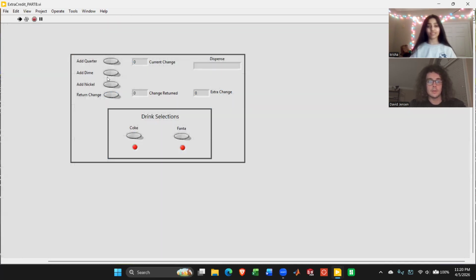So we can also do the return change. So say we put in a dollar 25 and we want to return that back to us, we can click this return change button and that will be here.